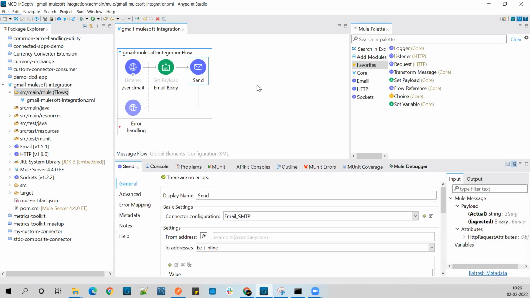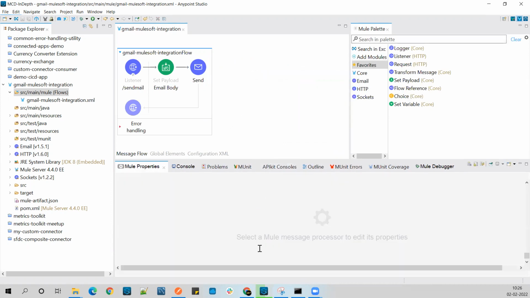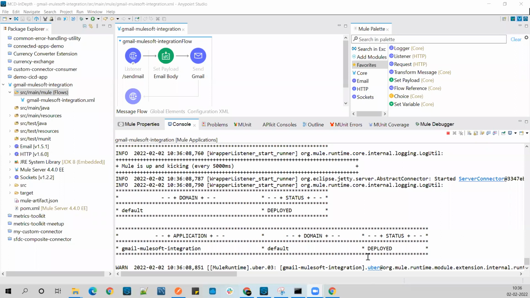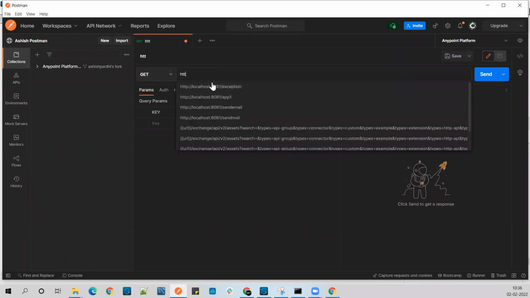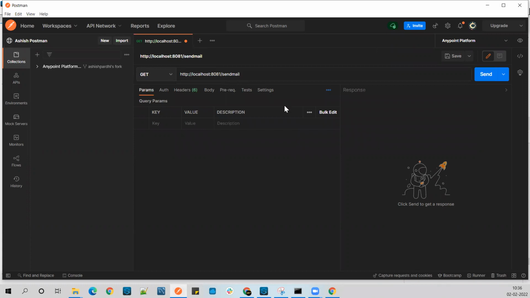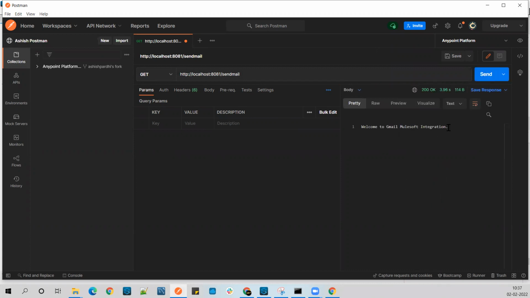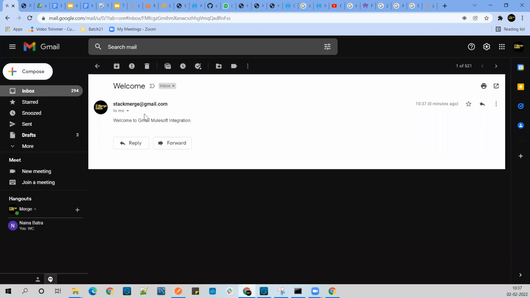Now let's run the flow. It takes some time to run. You can see it's deployed now. So let's go to Postman. It should be a GET request, with the same thing. If I trigger it now, after some time, you can see the response is coming back. And you see the email also. This is the welcome message.